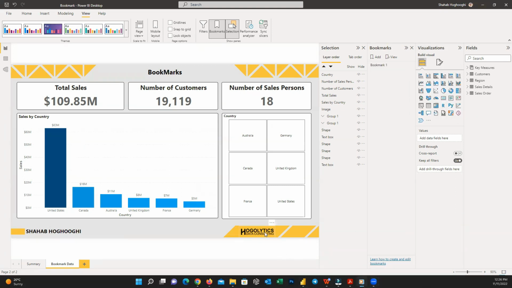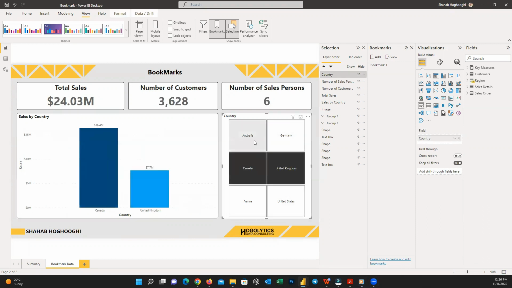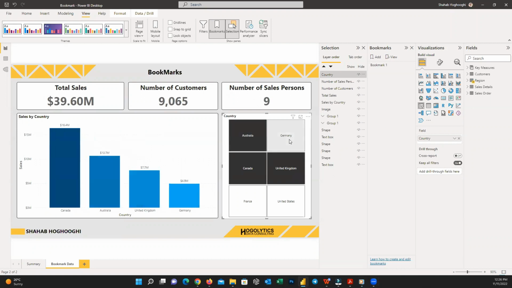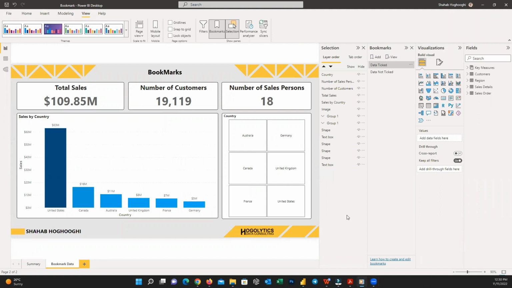I will explain this topic with an example. Imagine you have a report like this one, which shows you sales in different countries. There are slicers available on this page, and you can filter the report based on the selected countries. First, we'll check the data option to see what happens by enabling or disabling it.